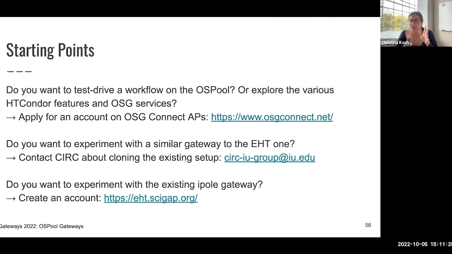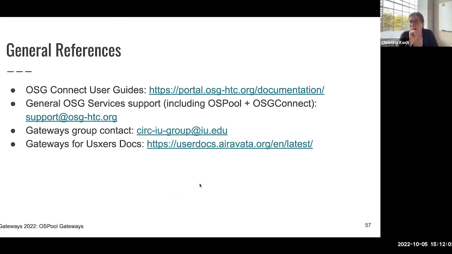Yeah, and then I think Marlon has referred a couple times to different options for exploring gateway tools and technologies. You can get a clone of a gateway on their SciGap setup that you can set up and explore, or maybe become a read-only admin on the existing EHT gateway he was just showing. So lots of options for exploring gateways.